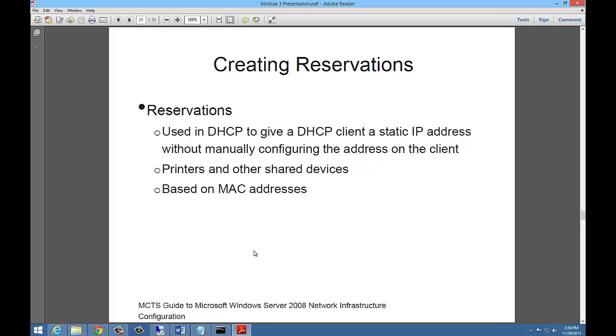Reservations, I just showed you how to create a reservation used in DHCP to give a client a static IP address without manually configuring a static IP on the client. You can leave them as DHCP, but it gives them the same IP every single time.